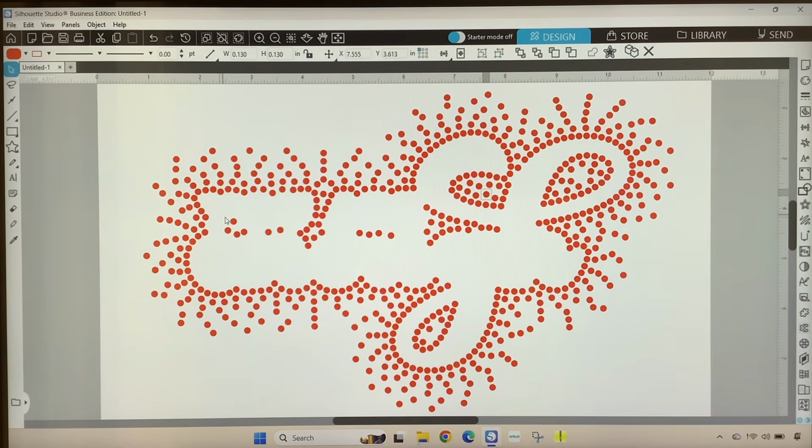I'm going to delete these rhinestones right here because I don't want those right there. And I'm going to delete these 4 right here as well using the delete key on my keyboard. So I'm selecting them and I'm going to use the delete key on my keyboard.